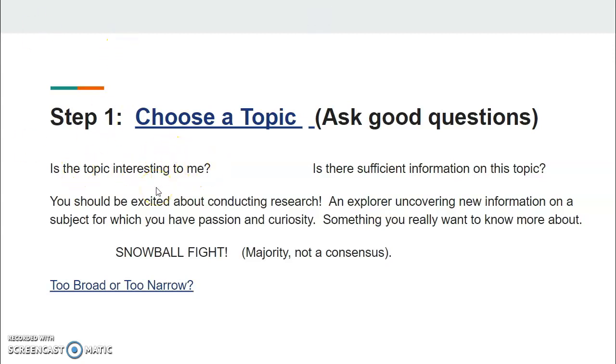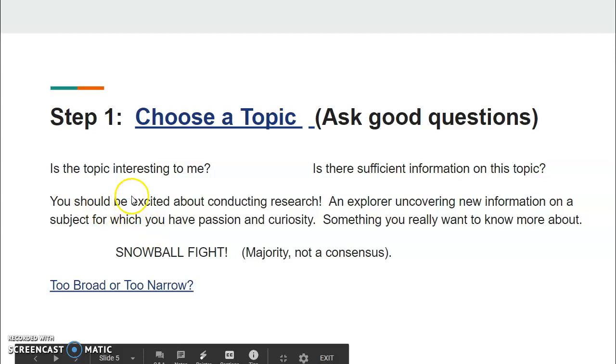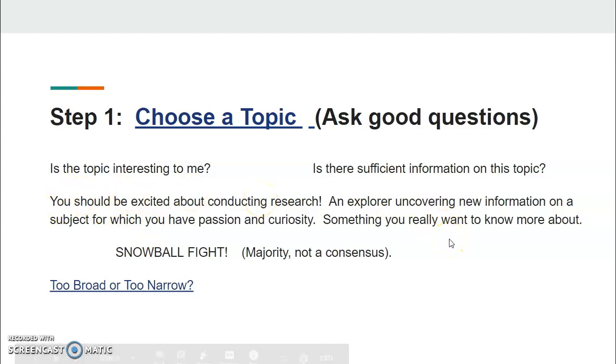Extremely important. We're going to be doing this for several weeks. It should be something you are really interested in, really passionate about. It doesn't even have to be really school related. It's something you really are curious about and have a question about. So as it says here, you should be excited about conducting the research, and you should think of yourself as an explorer uncovering new information on a subject for which you have a passion and a curiosity, something you really want to know more about.